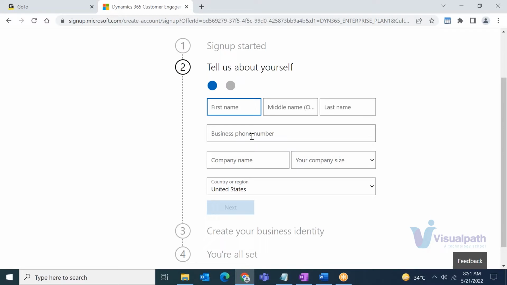Okay, if you have a phone with you now, use that phone number. Don't give another phone number, because the next step will send you a verification text message. So that is mandatory now.